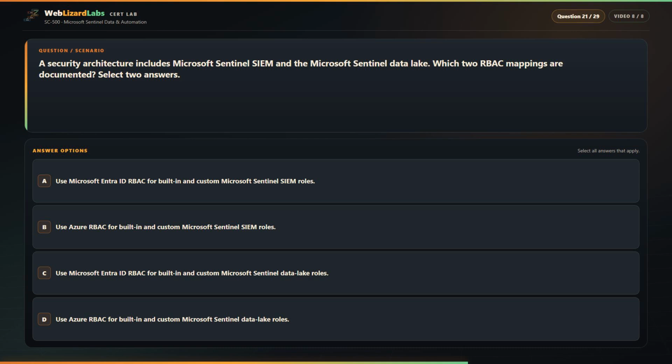Choice C. Use Microsoft Entra ID RBAC for built-in and custom Microsoft Sentinel Data Lake roles. Choice D. Use Azure RBAC for built-in and custom Microsoft Sentinel Data Lake roles. Lock in your answer.